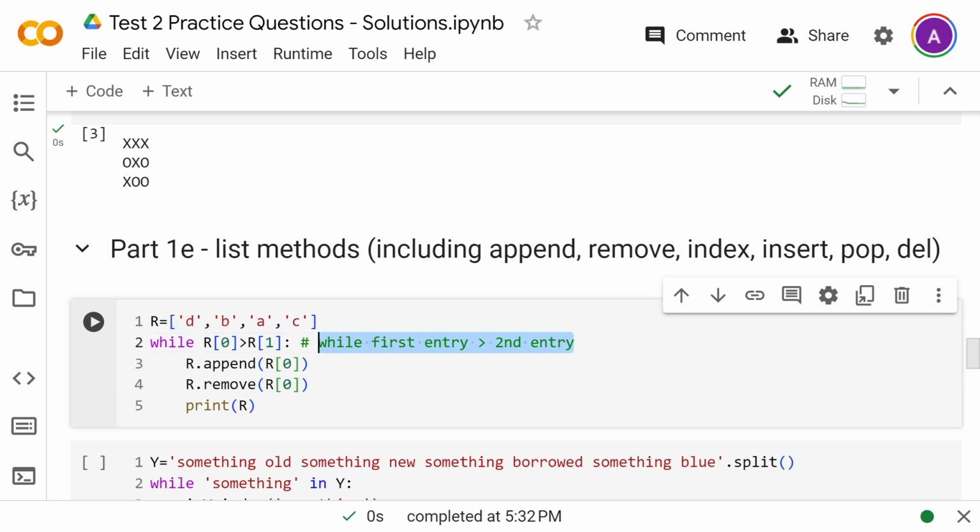So let's think about whether that is true right off the bat. Is D greater than B? Remember, when you're comparing strings, you are comparing them in alphabetical order. So this is going to start off true because D is greater than B. Okay, so we'll go ahead and do the loop.